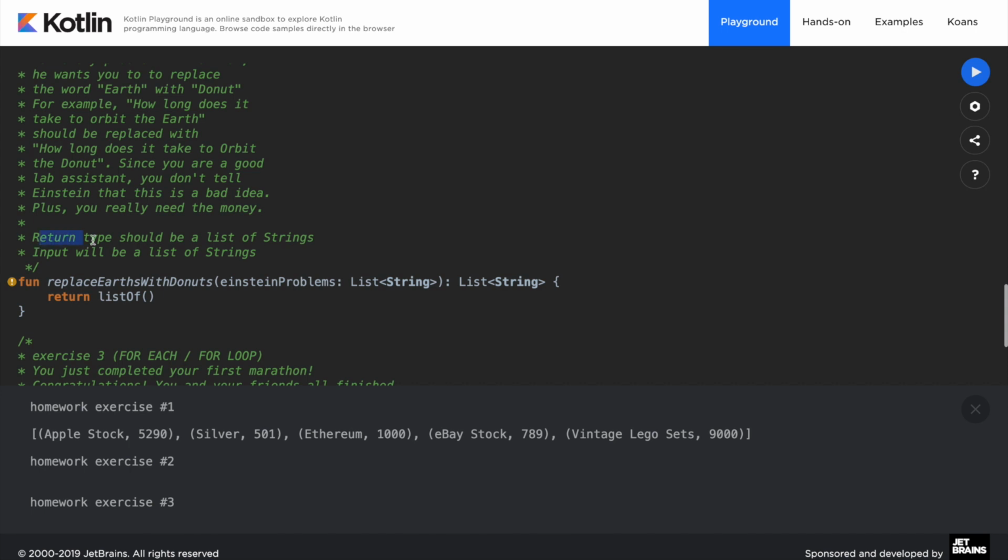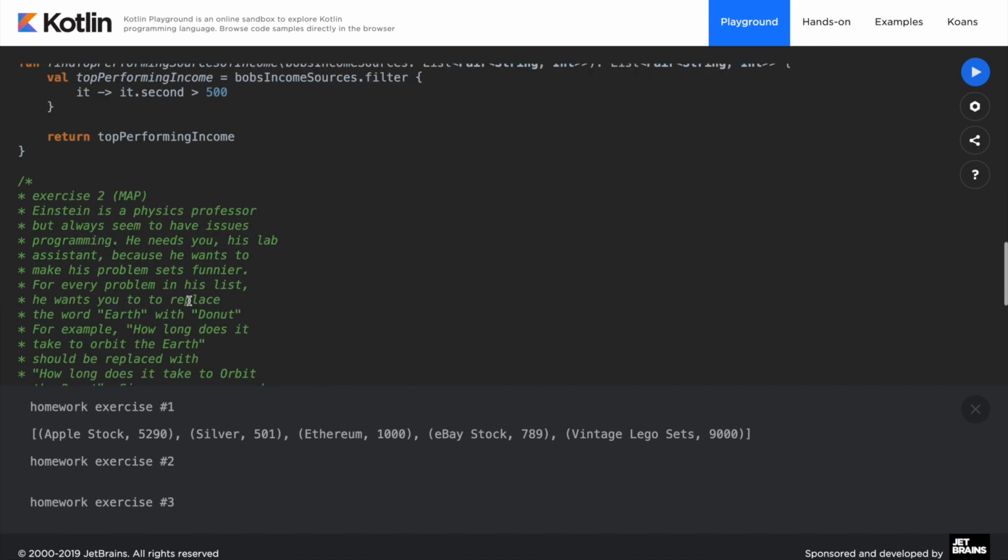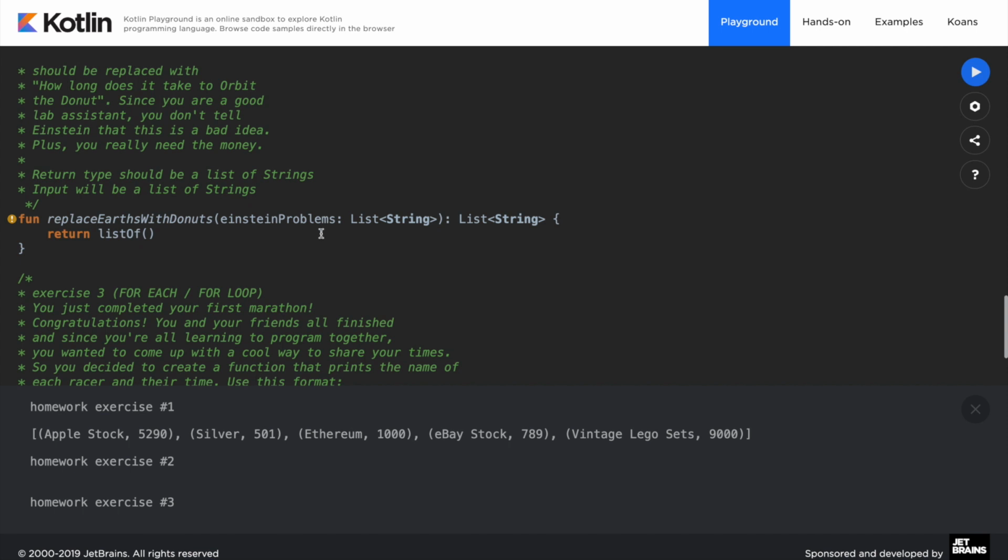So the return type here should be a list of strings, and the input will be a list of strings. So this is a mapping problem, like I said right here. We are going to have a list of strings. We are going to do something to them. We are going to transform them somehow, and then we are going to return another list of strings. So how do we do this?